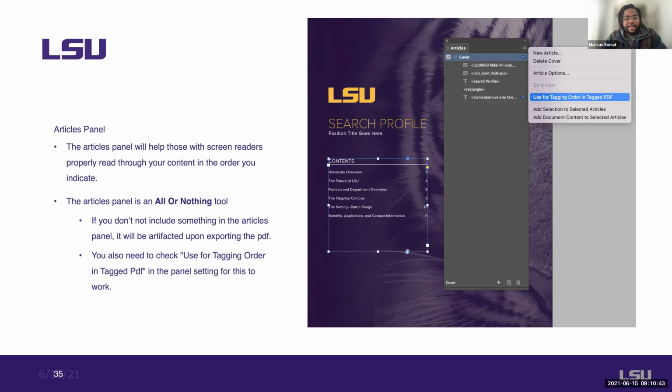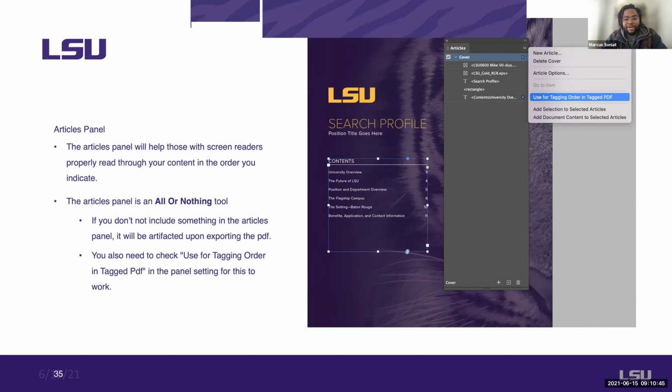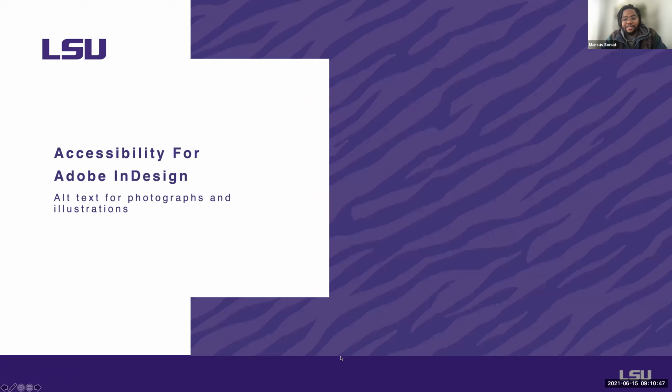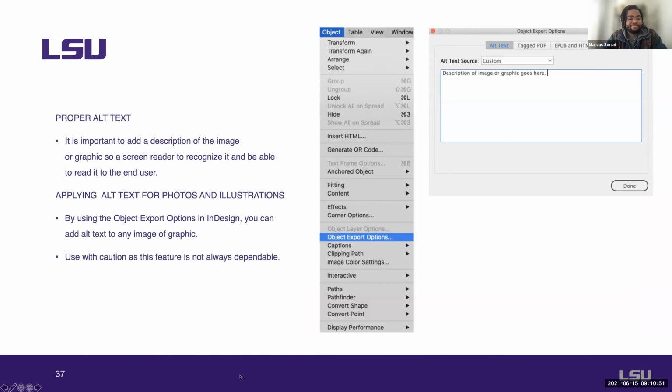So yeah, that's the articles panel, and I'm gonna hand it off to Maggie to talk about alt text for photographs and illustrations. Thanks, Marcus.